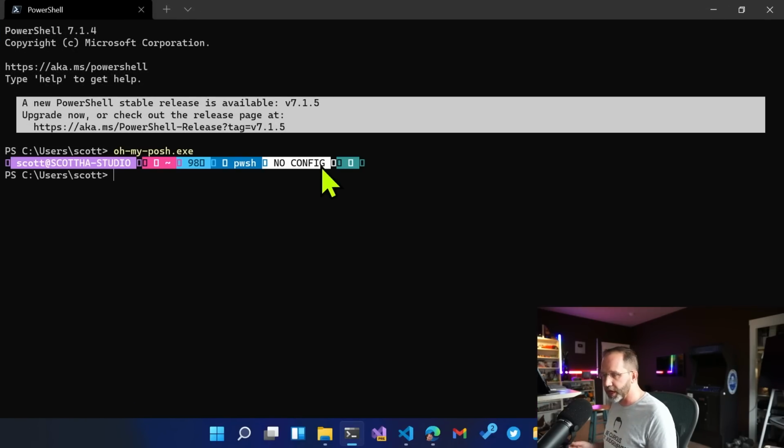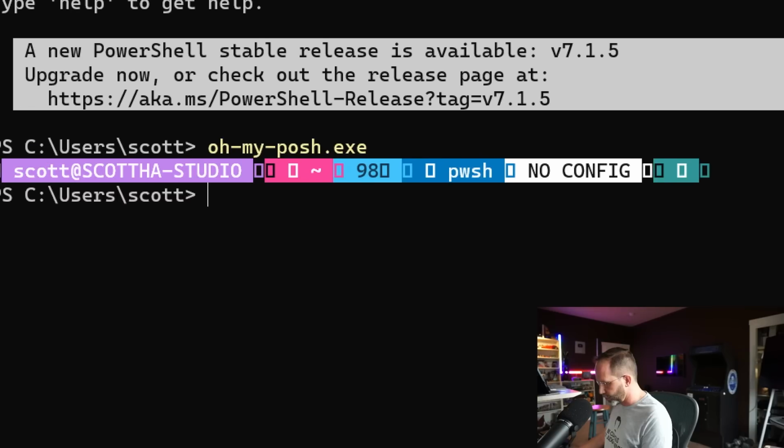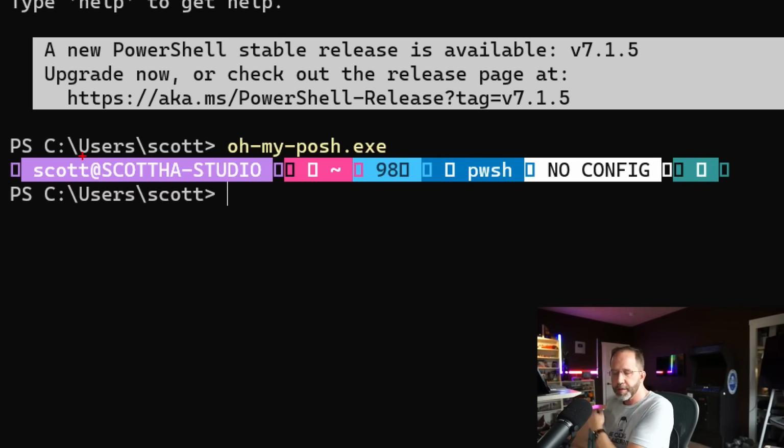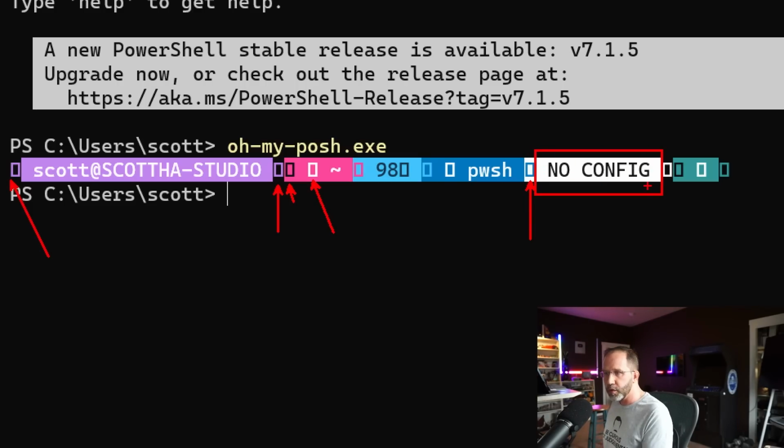You can see when I run it, it outputs a default prompt. There's a couple of things going on here that are really interesting. First, we're missing glyphs here. You see all these squares? It's outputting Unicode code points, but they're ones that we don't have a glyph for in our default font. That's why we made a nerd font. Then we have this no config warning as well. Let's fix the fonts first, and then we'll do the rest.